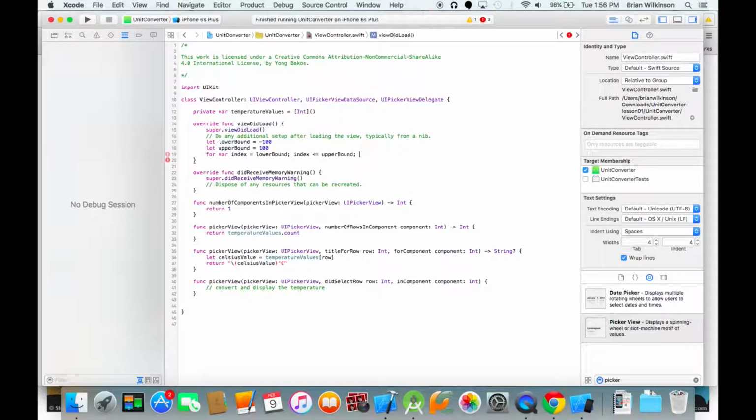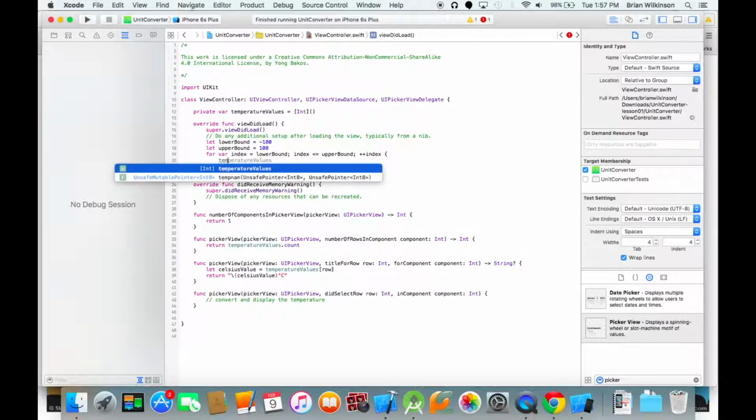And then each time, add 1. Okay, so plus plus means add 1 to that index. And then temperature values dot append index. So this is what we call an old C style loop, from the old C programming language, where you initialize a variable, you say how long you want it to run, and then you add 1 to it each time, and then we're just appending that value each time to our array.